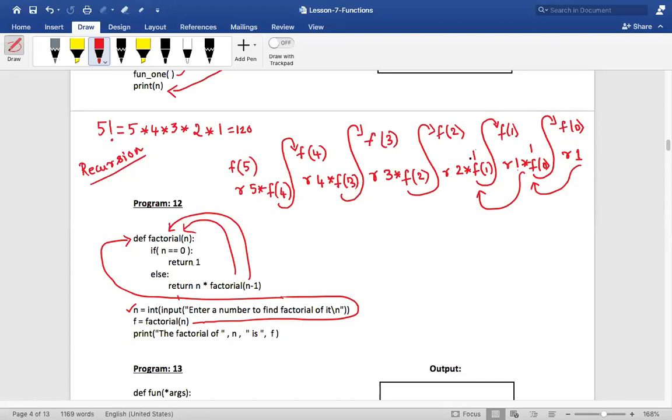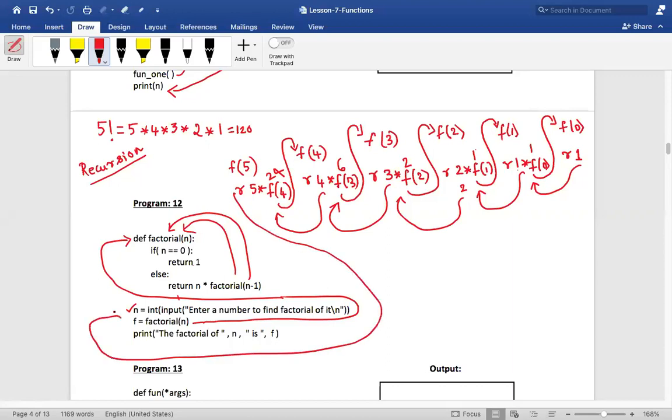Then 2 ones are 2. Now this 2 will get returned to this place. It comes and sits here as the output of f of 2. 3 2s are 6. That will come and sit as the output of f of 3. 4 6s are 24. So it comes and sits here, and then it says 5 into 24. It returns, where does it come and sit? It comes and sits in this value f. This was the first one who called, no? So it comes and sits in f, which is nothing but 120, isn't it?